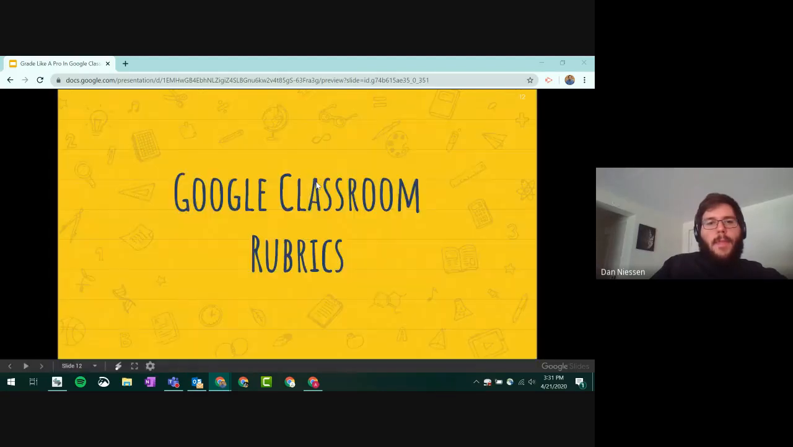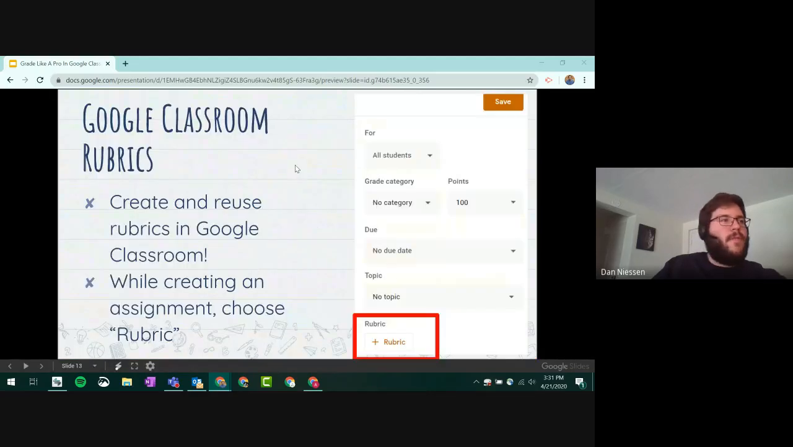Next, we'll take a look at Google Classroom rubrics. This is something that came out fairly recently, a few months ago. Google Classroom implemented the addition of rubrics. The cool thing is you can create and reuse rubrics over and over again in your Google Classroom, and this makes grading a little bit easier too. You can have all your different criteria and different point values for each criterion, and then just check off each box for how a student performed, and then that grade is thrown into that assignment.